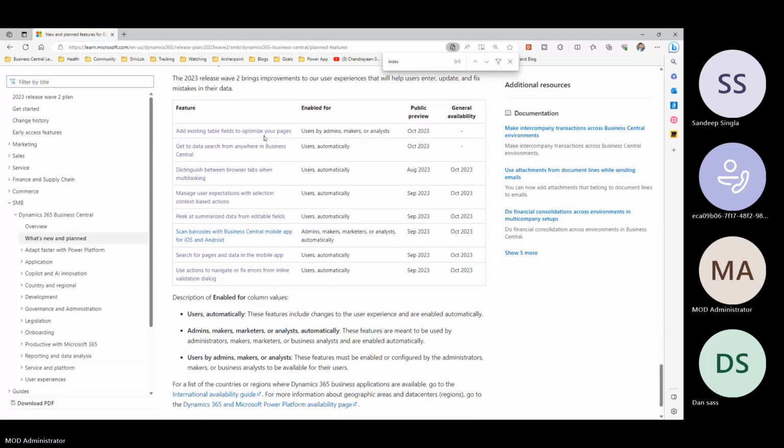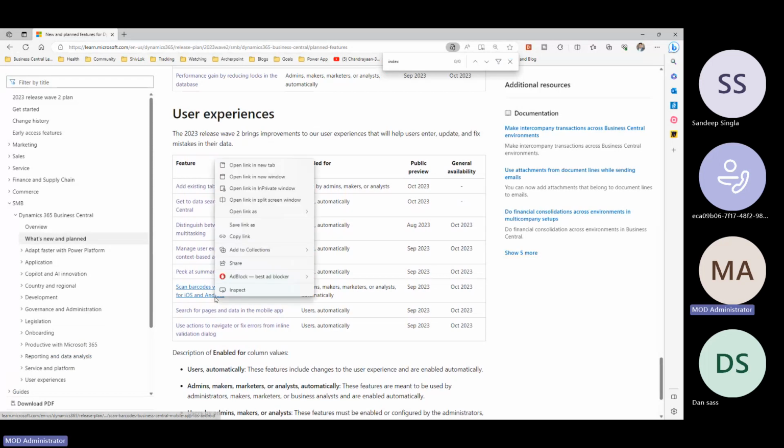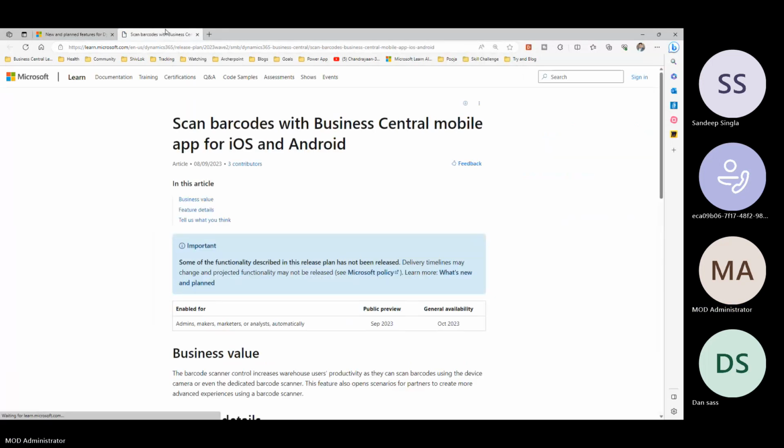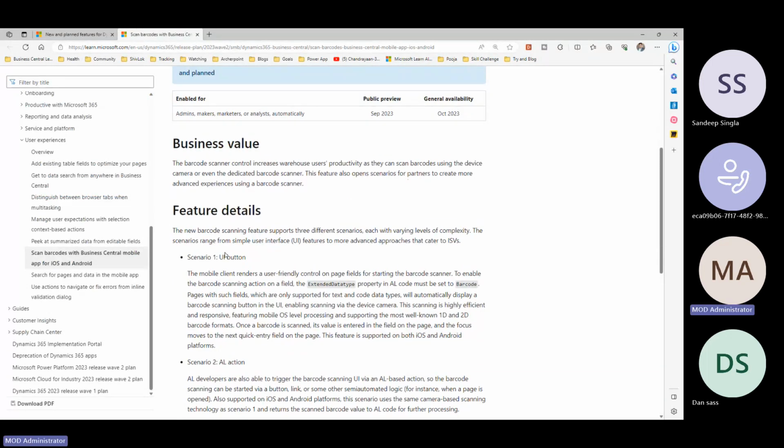that has been removed. There seems some addition to it, and one of them is this scan barcode with Business Central mobile app. So let's have a look. So with this, there will be a UI button where the mobile client, and this is just for the mobile client, will allow users to scan a barcode with a new extended type property.